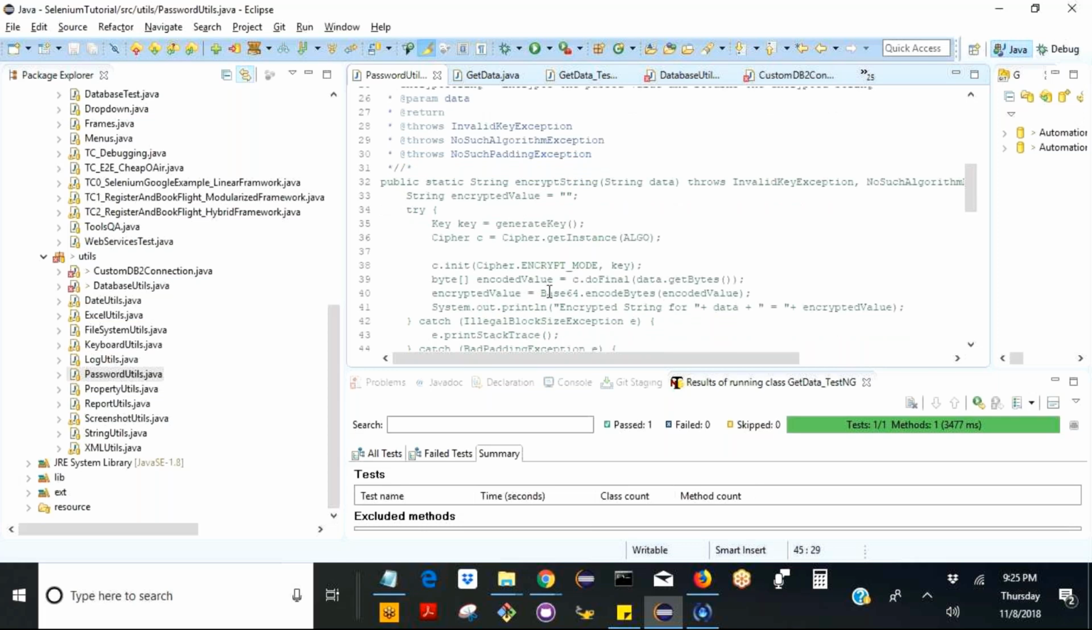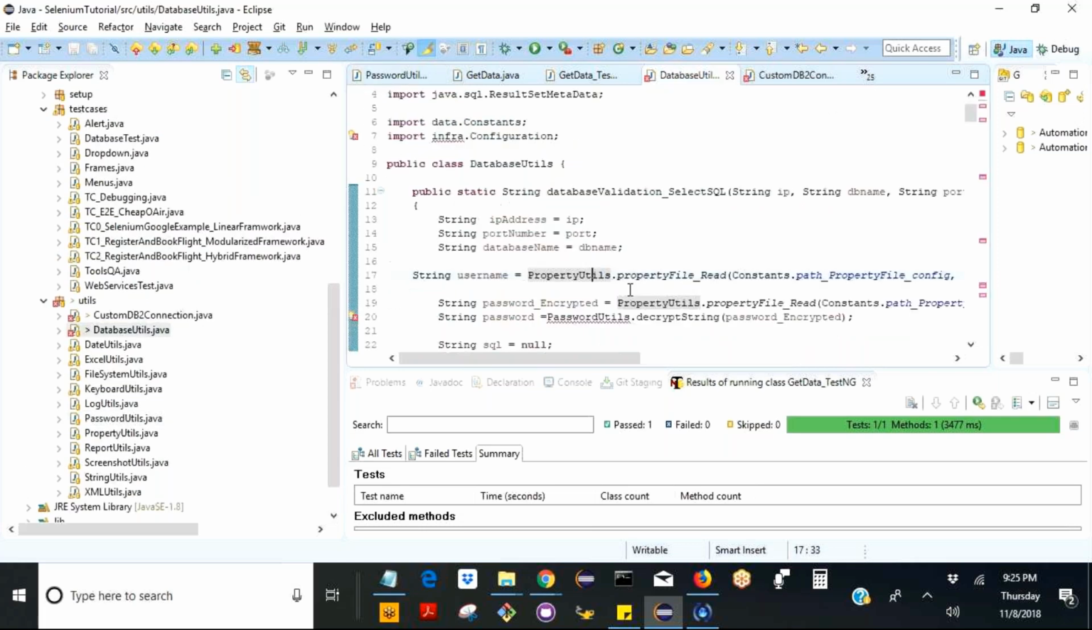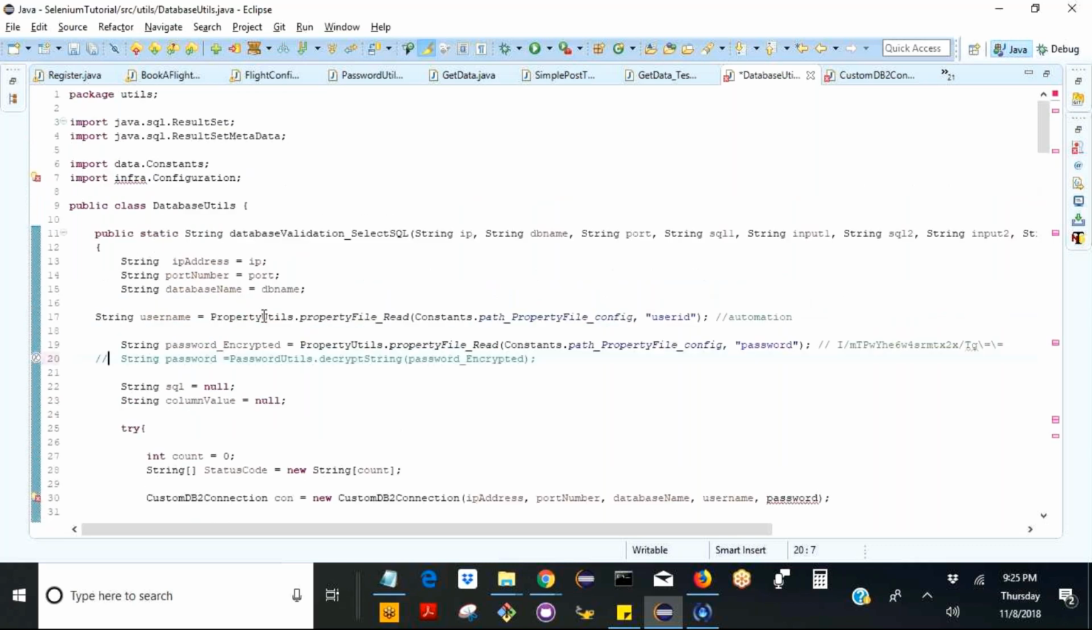Why I'm needing this here means, instead of showing the user ID password, I'm encrypting. So for the time being, I can just comment this out so that we can reduce errors. So password, I can hard code it. You can hard code it. So for the timing, I'll just hard code somewhere.